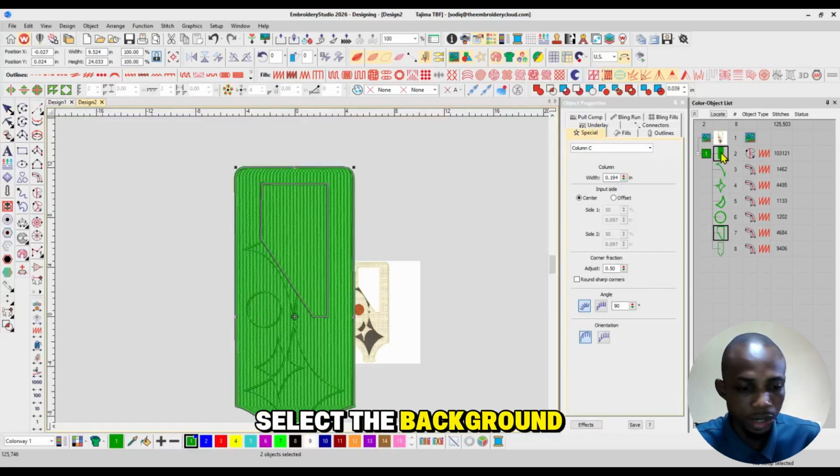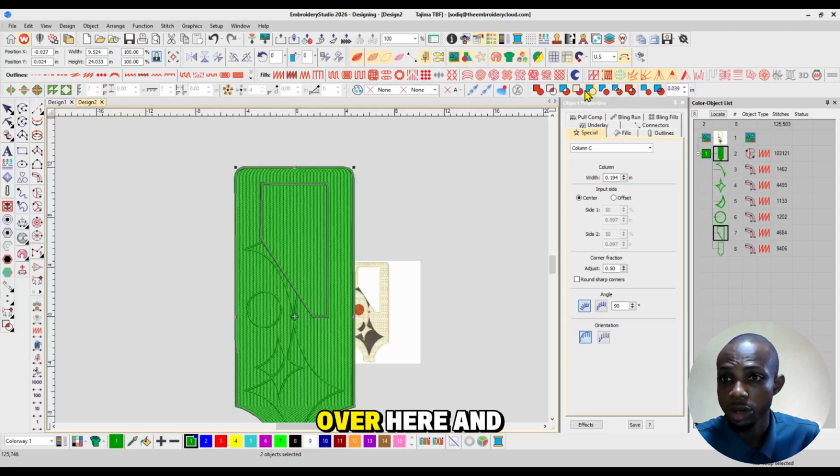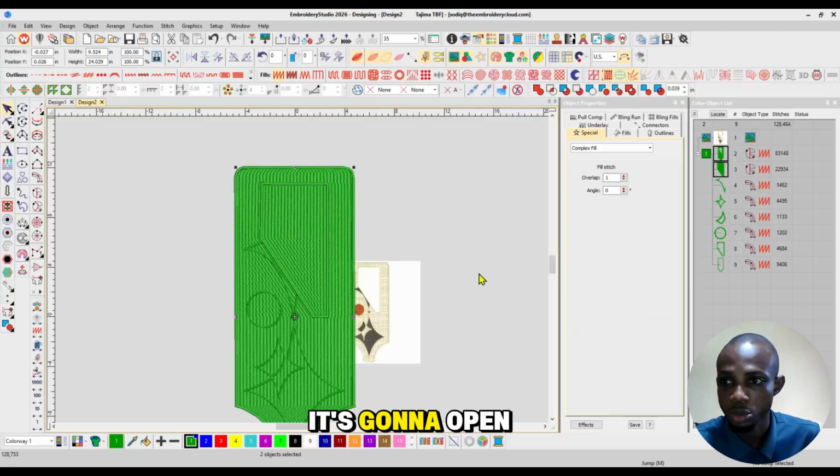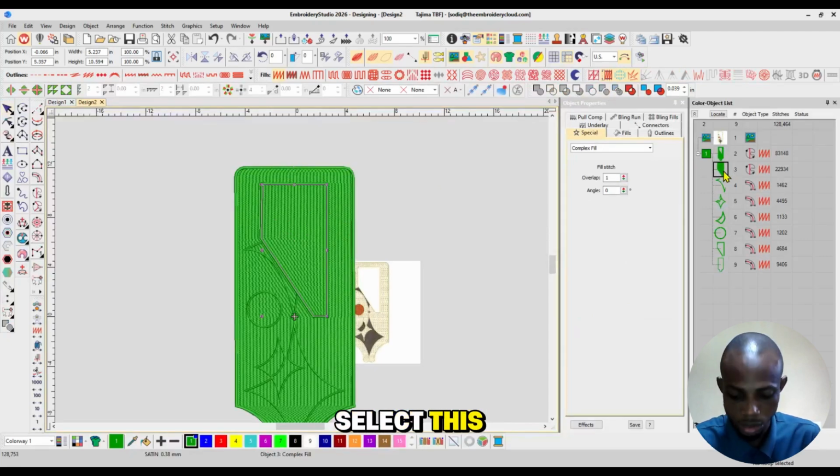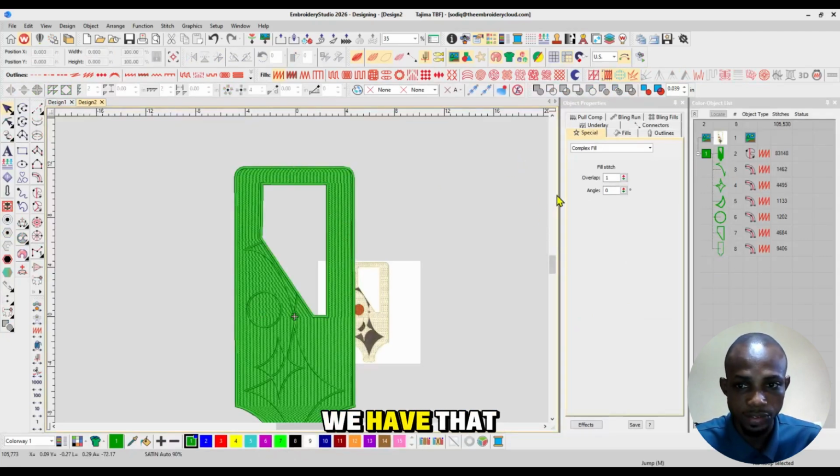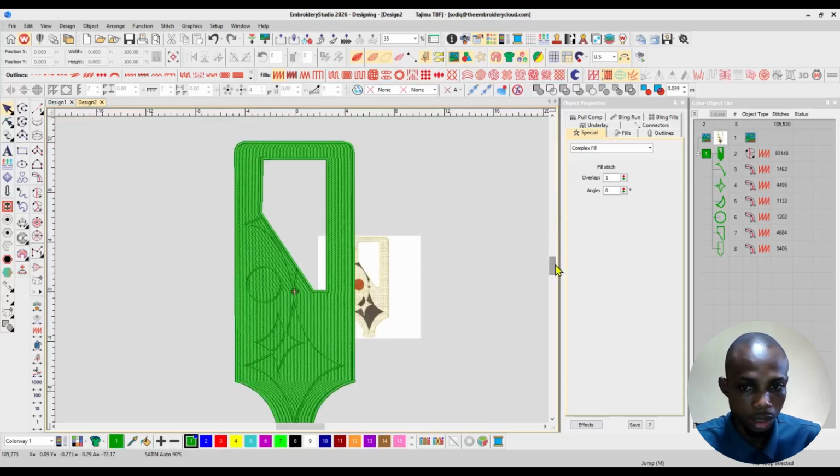Then I'm going to select the background filling and then come over here and click on flatten. It's going to open up that space. I'm just going to select this, then delete it. We have that right there.